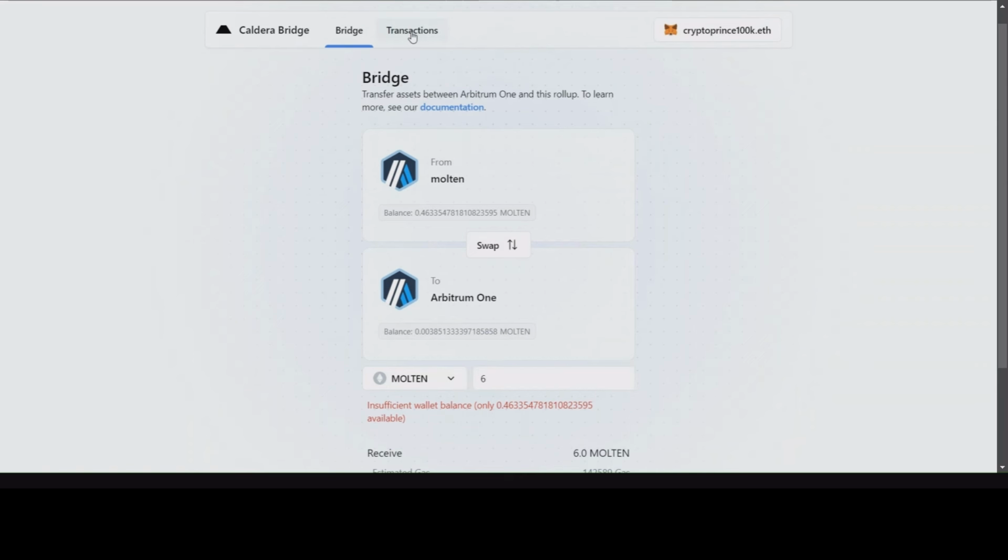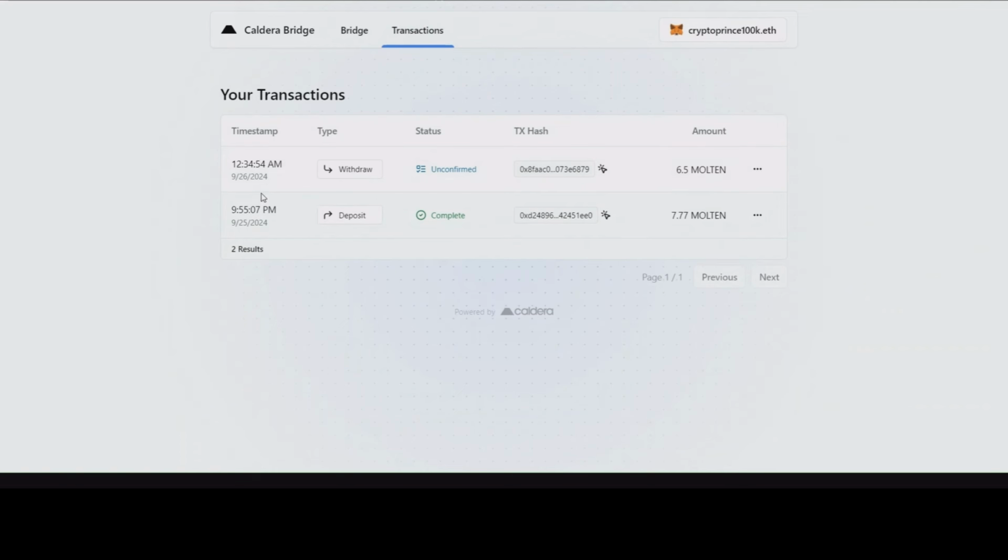So I'll head straight to transactions, and you can see this interaction right here. I deposited around 7.77 Martin into the Martin network, and I actually bridged out around 6.5. The withdrawal or bridging out is yet to be confirmed, even though the token has moved from the network, but I'm yet to receive in Arbitrum. So I'm patiently waiting. You might experience this also. You don't need to panic, just be patient.